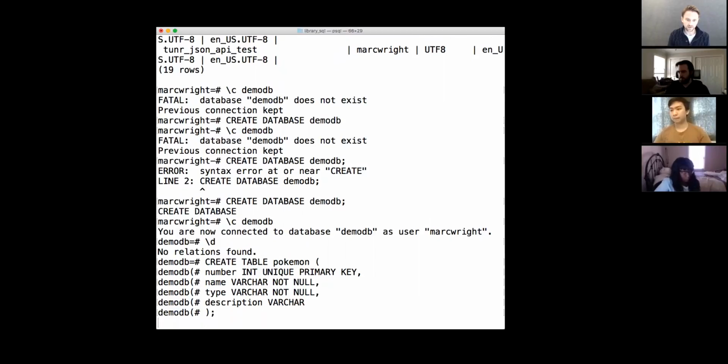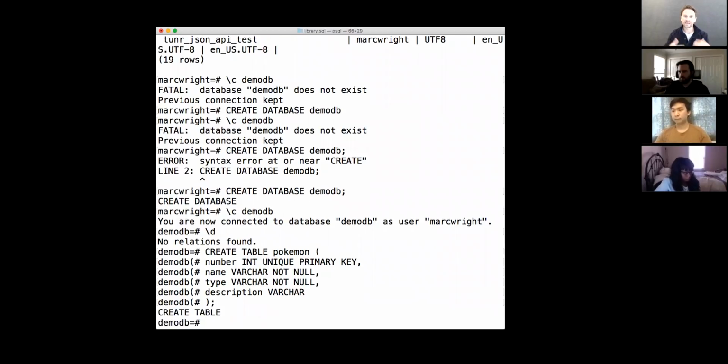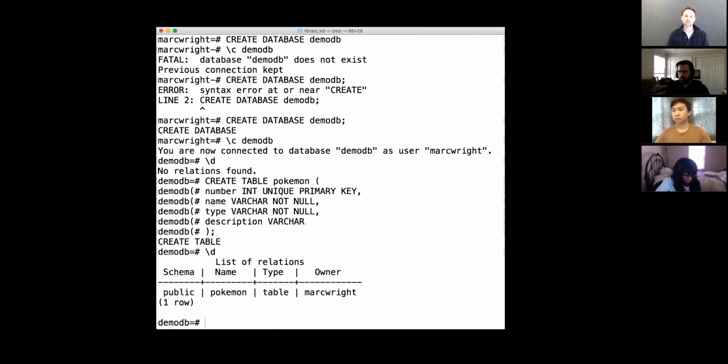If we run that, you should get a create table response. And now if we go back and run that \d to see all of our tables, we now have one relation. And we can see that we have a Pokemon table. You can see the type. It's a table type. You can see the owner.